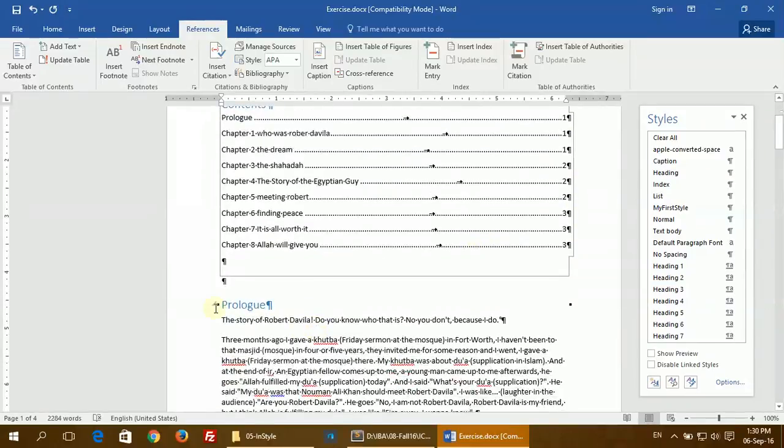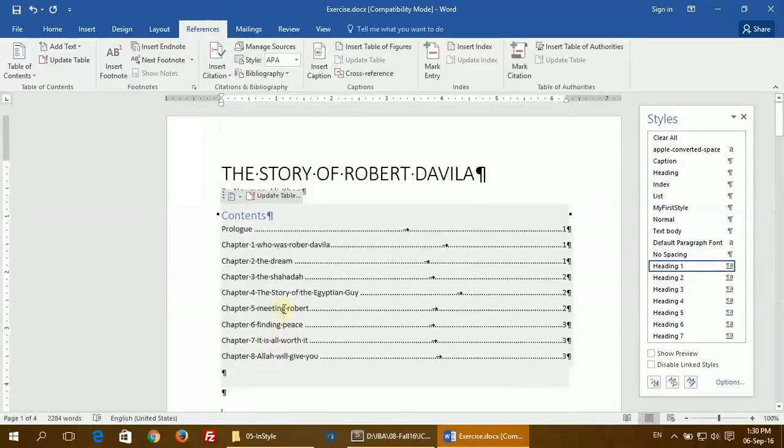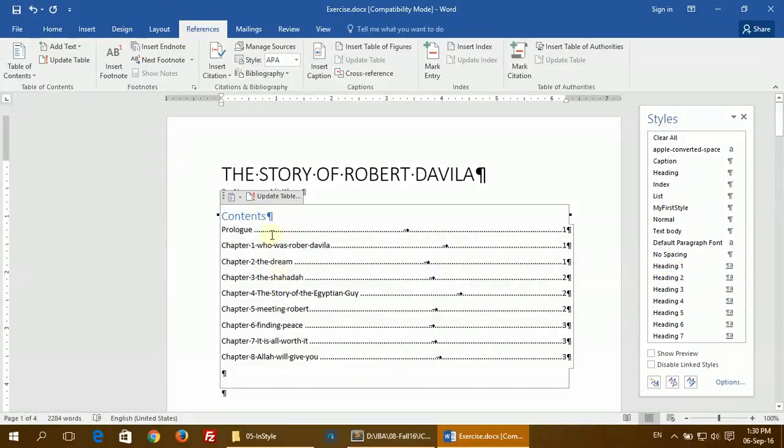So next time there's a change in page numbers, instead of editing your table of contents manually, all you need to do is select your table of contents and click the update table button, and the page numbers will be updated accordingly. So go ahead and try different tables of contents available for you.